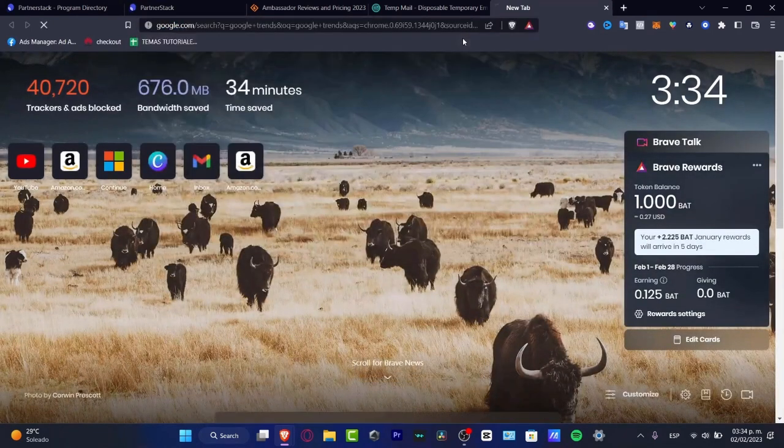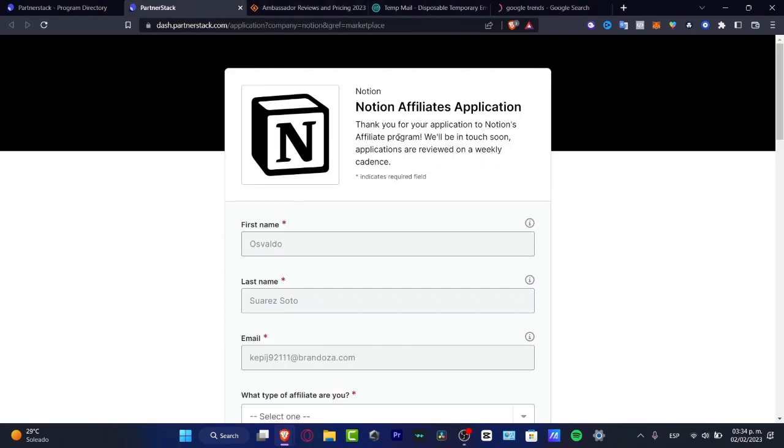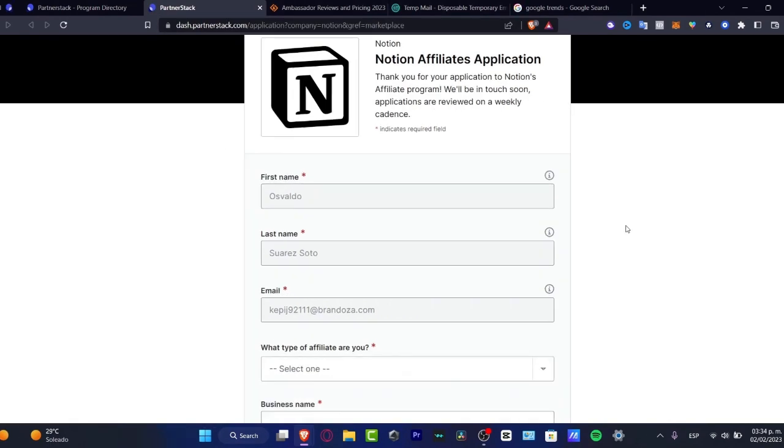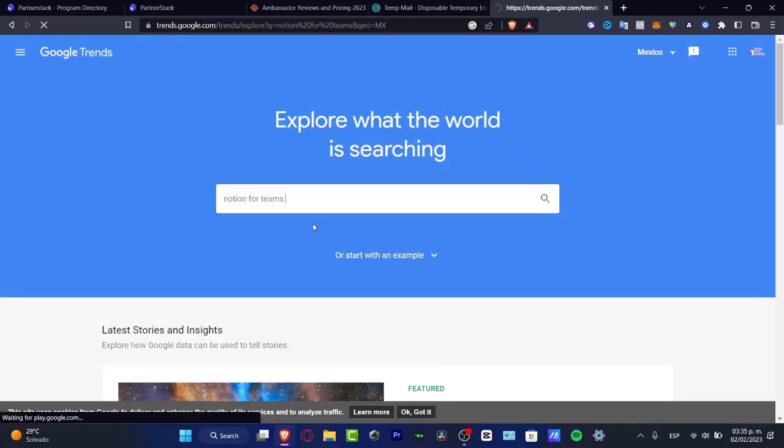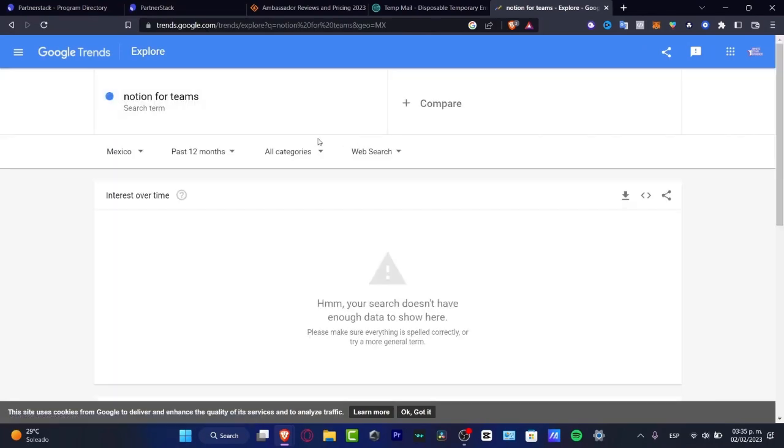Step 5 is to use Google Trends for market research, optional but recommended. Before promoting, use Google Trends to analyze interest in your target product. Search for keywords like Notion or related terms, set the region to worldwide or a specific country. Analyze popularity trends to help create the marketing strategy.